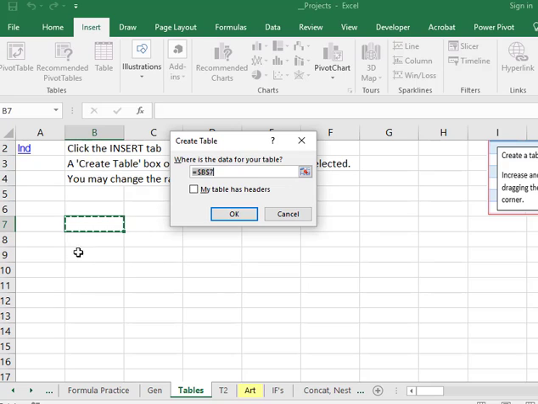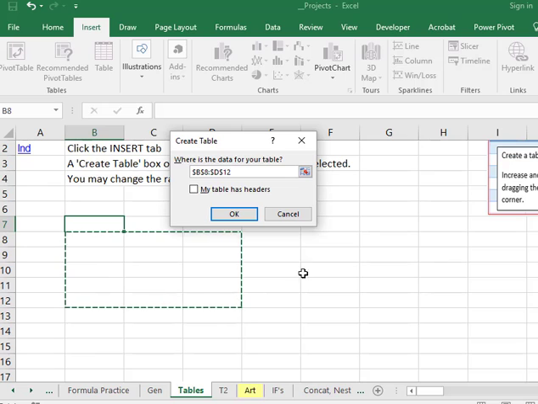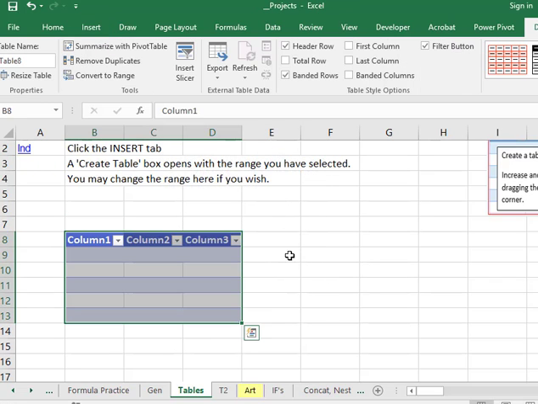And Excel guesses, since that's where I had it selected originally, that's where I want my table. That's not where I'm going to want it. I'm going to select below it and down. So now I have B8 to D12. And my table does not have a heading row. So I'll click OK. And there it is.